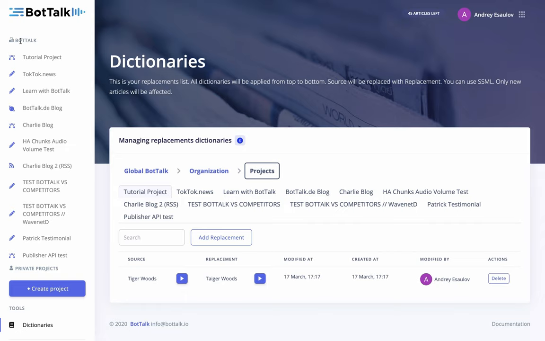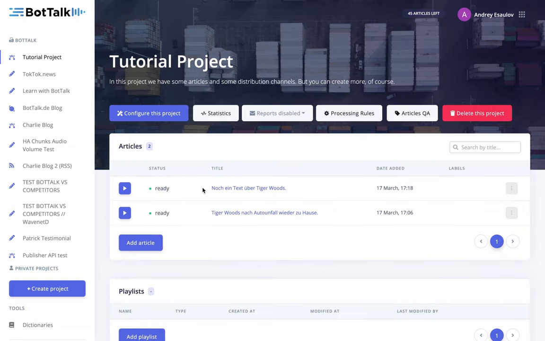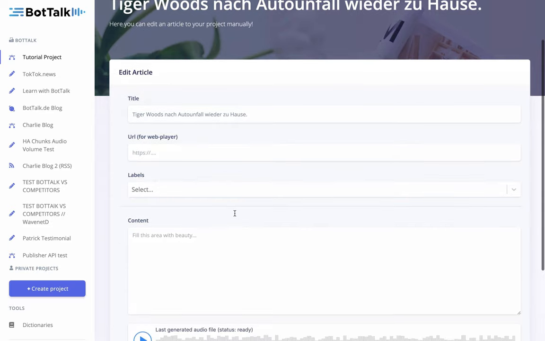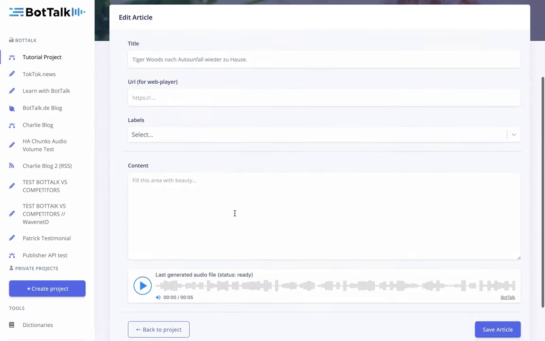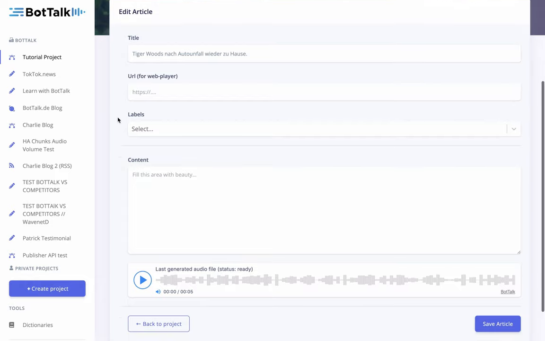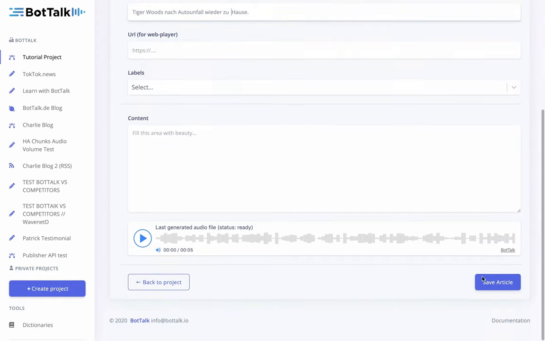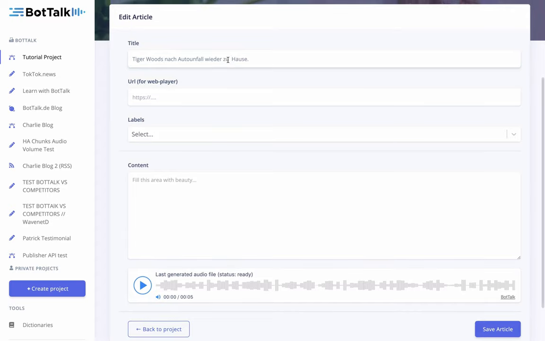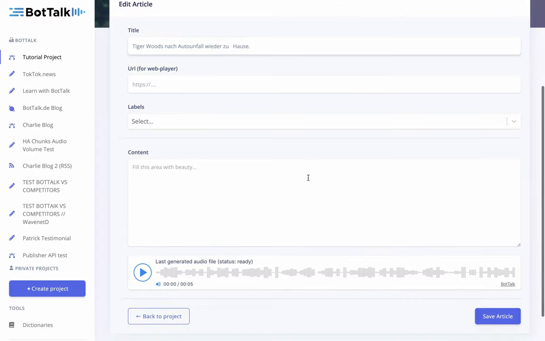So this is the project dictionary. From this moment on, every new article inside of this project that has Tiger Woods in it will have the correct pronunciation. For the older articles, if you want to correct them with the dictionary entry, you just need to resound them. Go into them, add some white space or something like that, and click on the save button. After the resounding is done, the corrected version will be there on BotTalk.